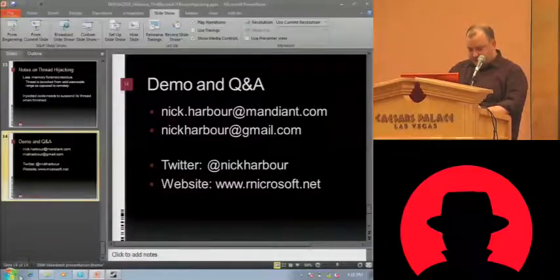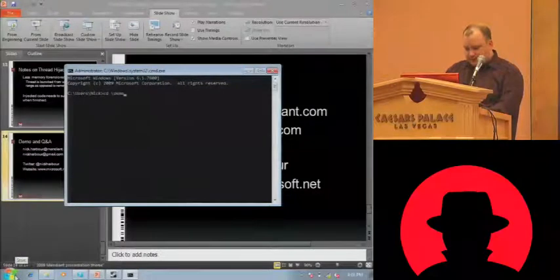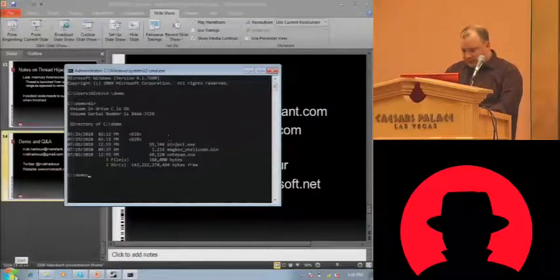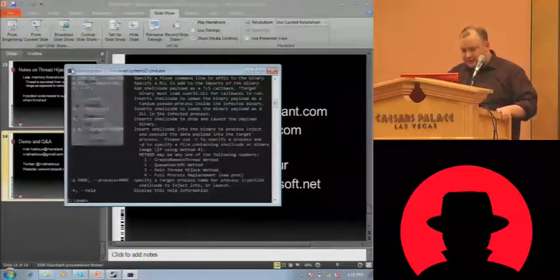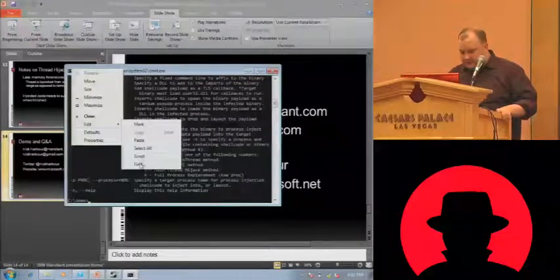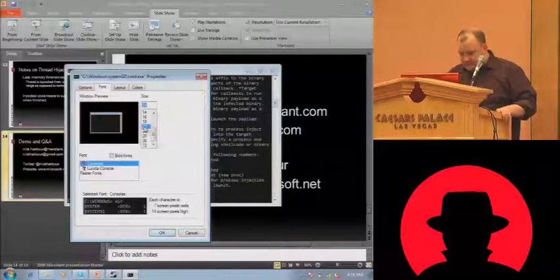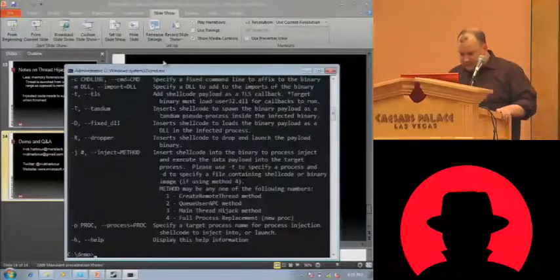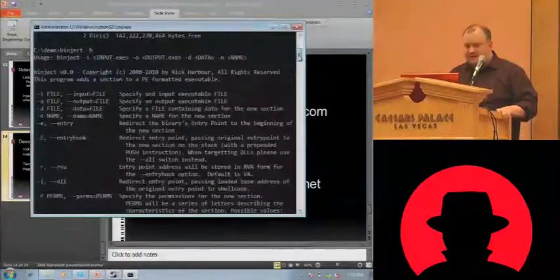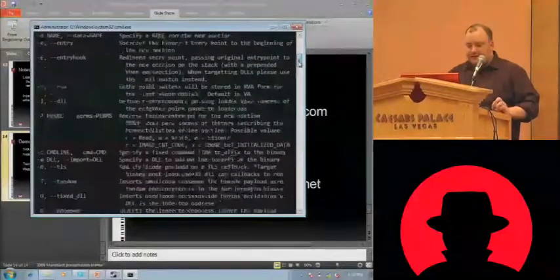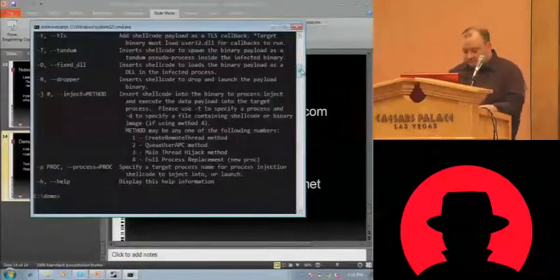Let's take a quick peek at the binary. I'm just going to run binject here with a -h. Actually, let me make this a little bit bigger. I forgot. Properties, font, 20. Okay. Alright, so when I ran it with the -h option, you can see all the different command line parameters it takes. I didn't talk about every single one of these, but you get the idea.